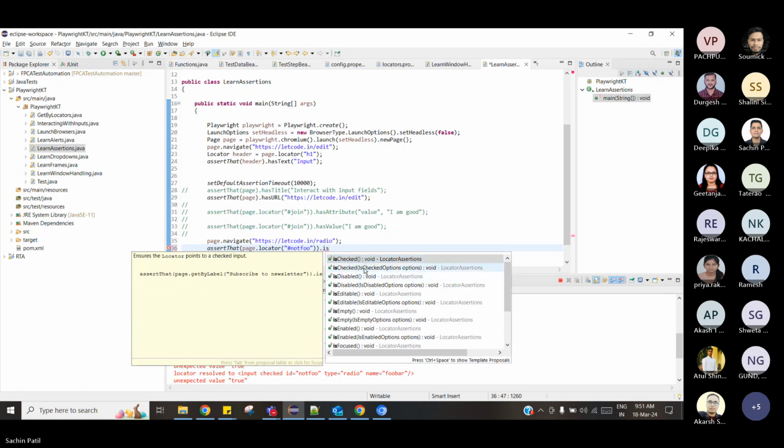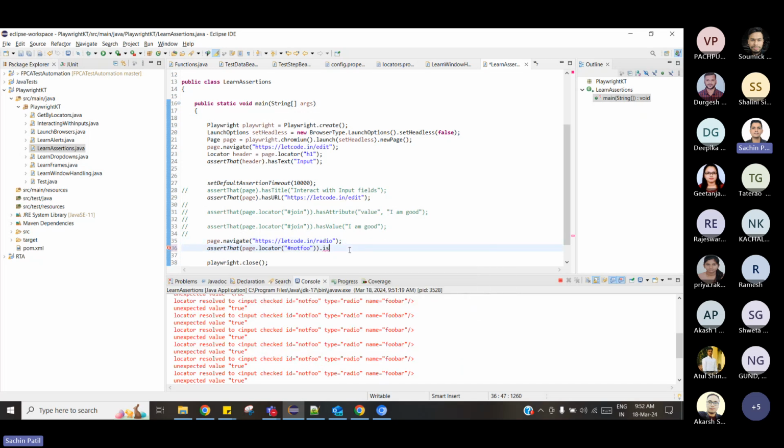So we can do it like this as well, and I think not checked is also an option. I think that is the way to do it, rather than putting not. I will need to check if there is any option without putting this negation. So yeah, this was about it.